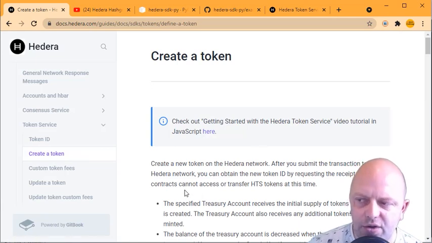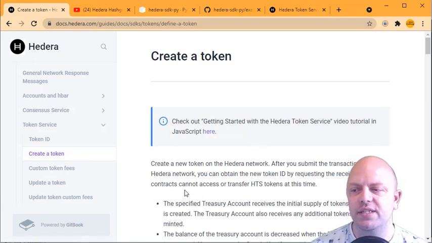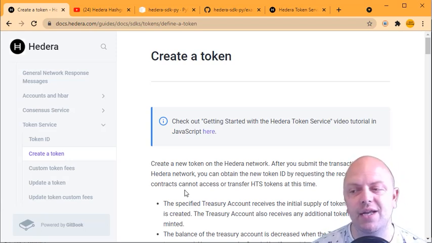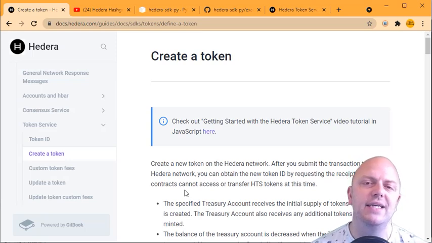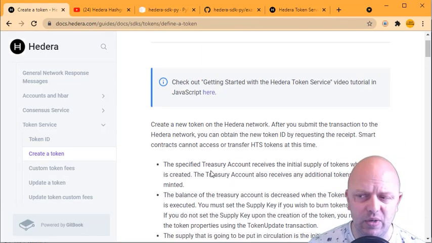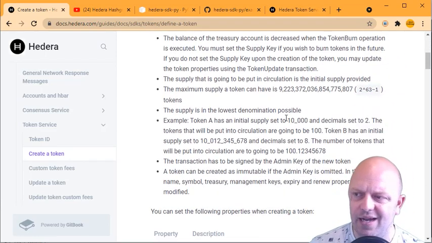So create a new token on a Hedera network. After you submit the transaction to the Hedera network, you can obtain the new token ID by requesting the receipt. Smart contracts cannot access or transfer HTS tokens at this time. Okay, so have a good read of all of these bullet points because it goes through in some detail.